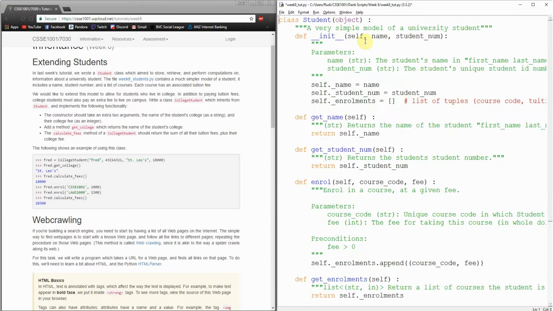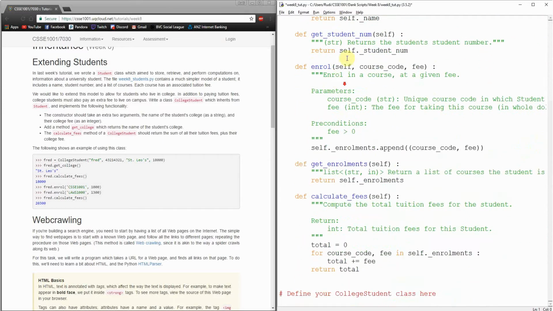Copyright, whatever. So we've got a student. It's got a name. It's got a student number. It can enroll in courses, and it can calculate fees based on how many courses there are in here. Looks like. Okay, so pretty much what we did last week. We would like to extend this model to allow for students who live in college.